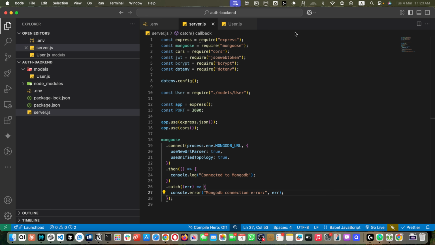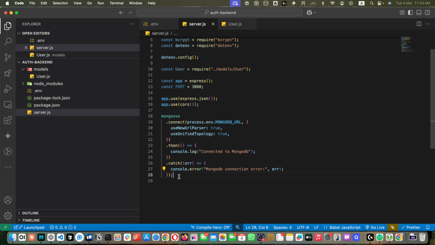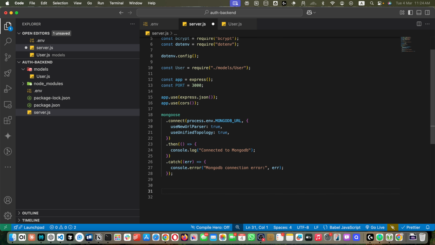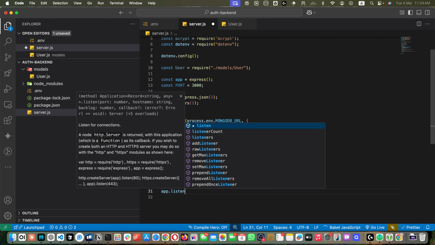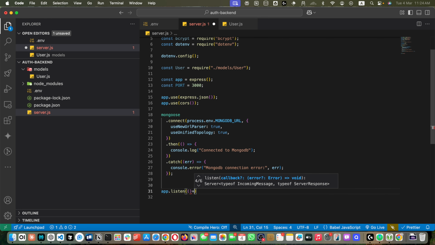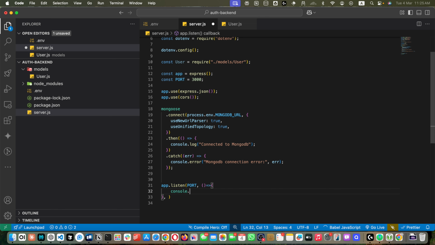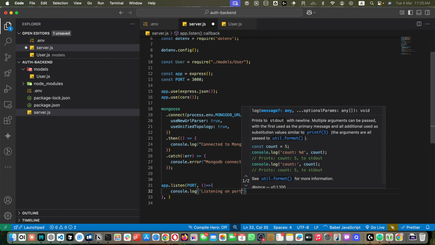We created an Express app and set port 3000 in the example. Actually, I forgot to start the app, so let me quickly complete that. Then we will continue with app.listen, and here we need to pass a callback function, and also the port that we want to use. The first parameter would be the port, and here you can add a console log: listening on port.